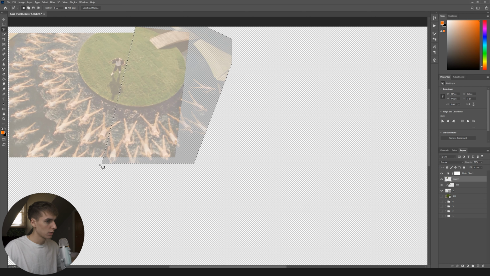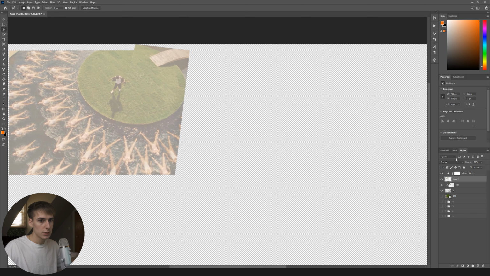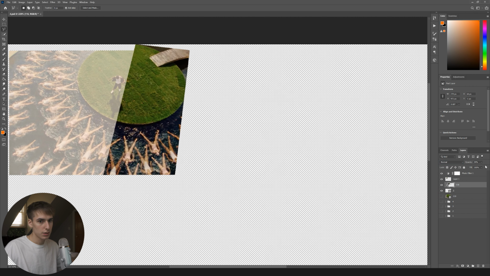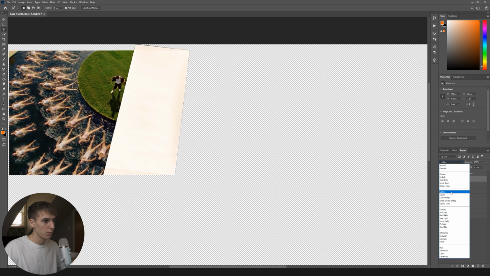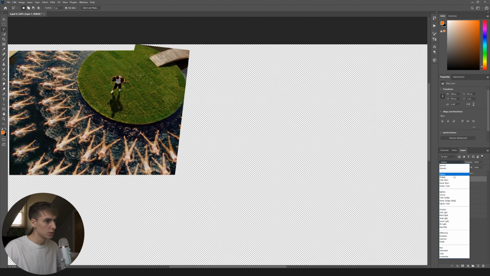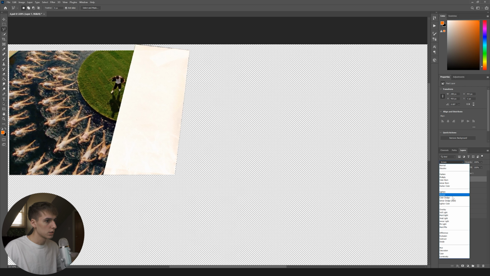Rasterize it first, I guess. Then we clean up the edges here. The reason we did that is because now we can turn this, we should make these both 100% real quick, so we can add a different blending mode. So it looks like it's folded over, where you can barely see the image through, if that makes sense. So just trying to find a blending mode that I like. Maybe something like soft light looks good.